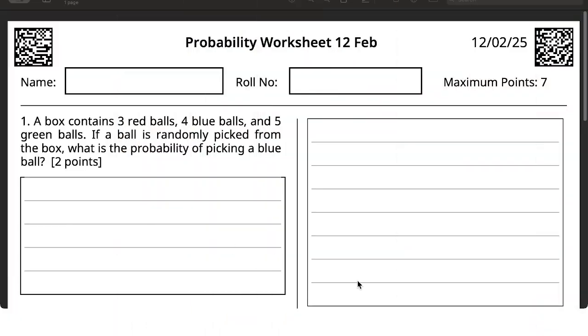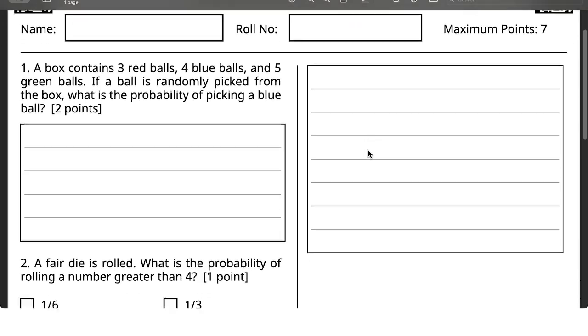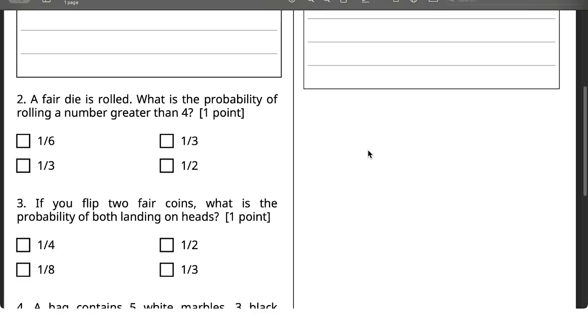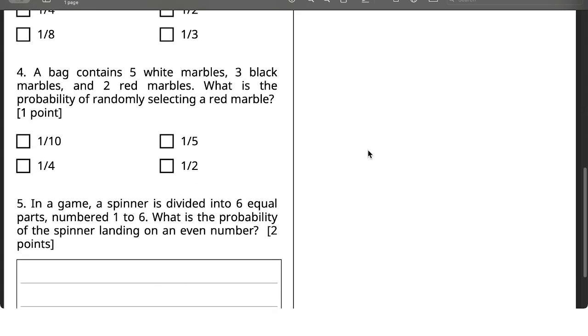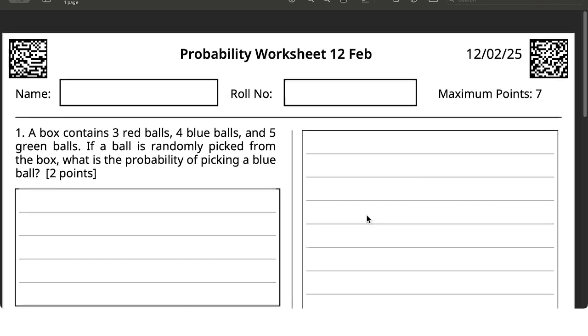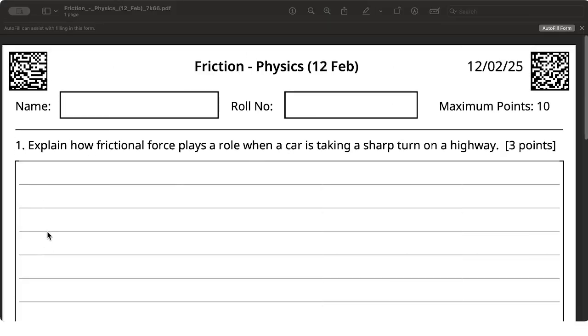All right, so I'm going to jump into it and let's see. So here is a probability worksheet. There are a few different problems on this, and this is a two-column layout, and I'm going to show you how to generate these worksheets in a moment. But you can have multiple choice questions and short answers. All right. So now let me show you another worksheet.